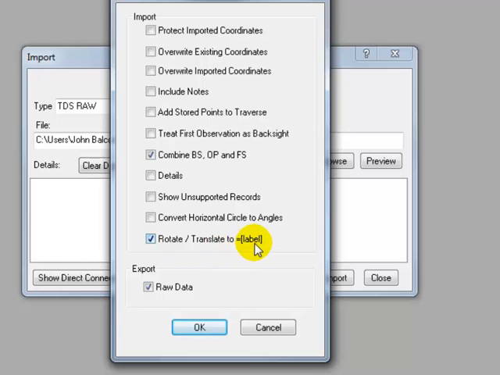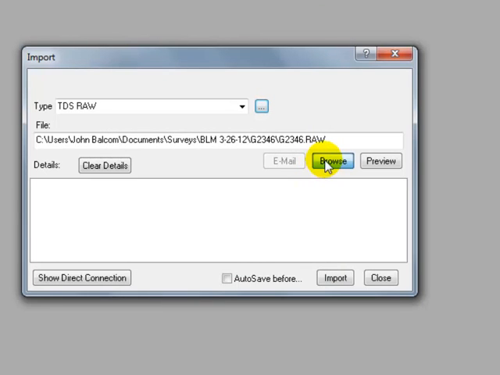So this tells us that if we use one of these points that already exists in the survey, to go ahead and rotate and translate our data collector points to that same position. And we'll see that more clearly if I turn on the details. Let's turn the details on. Let's browse to a file.